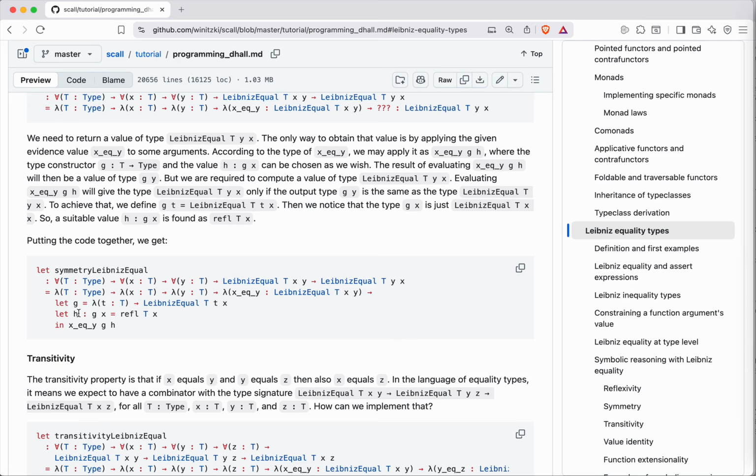And H is just REFL because H is of type GX, which is Leibniz equal XX. So that is going to be just REFL. And now we are ready to apply. So this is the way to figure out code of those combinators.